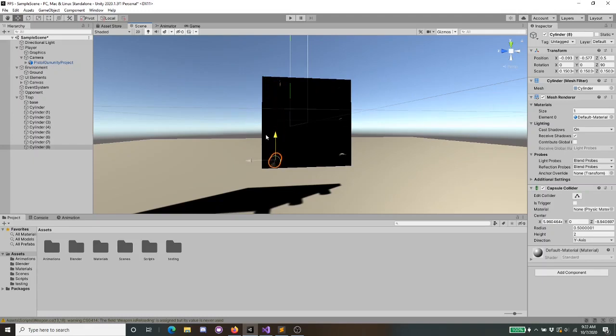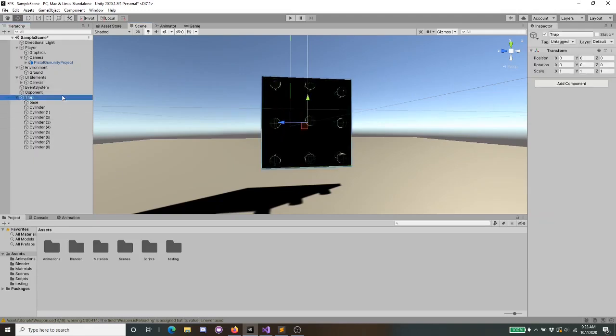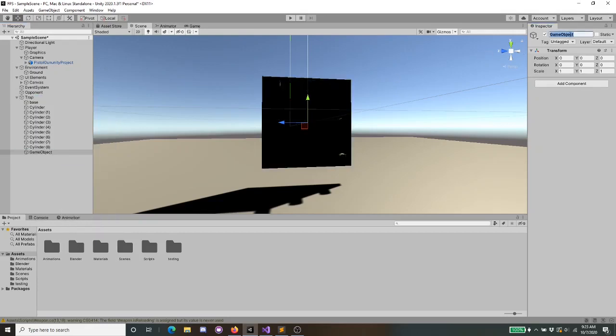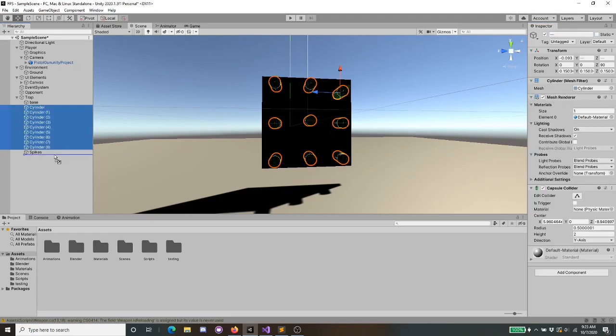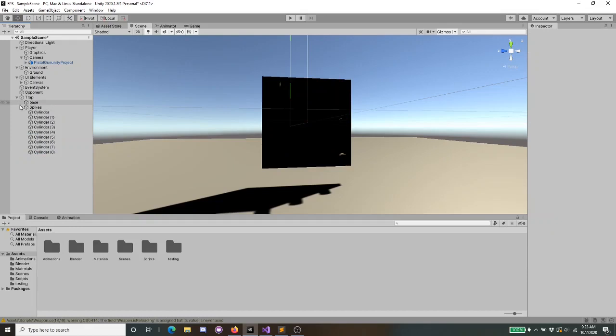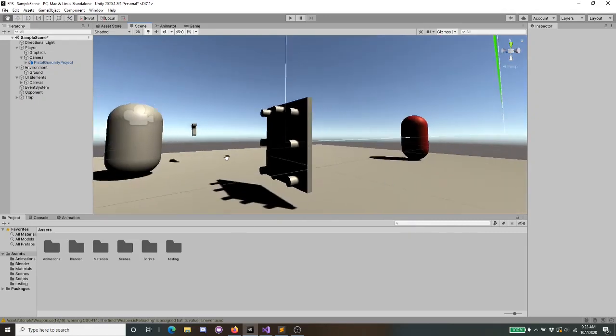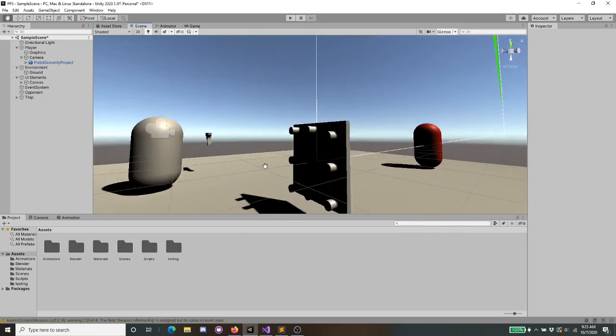And then under my trap, I'll create an empty object by right clicking, and I'll call this one spikes, and then I'll drag all of my cylinders right underneath it so that I can kind of collapse it, and then it's just a lot neater. Nice.